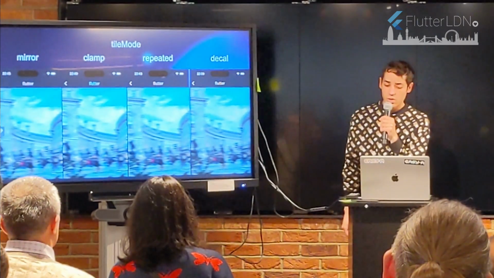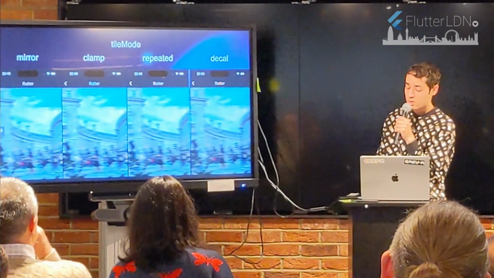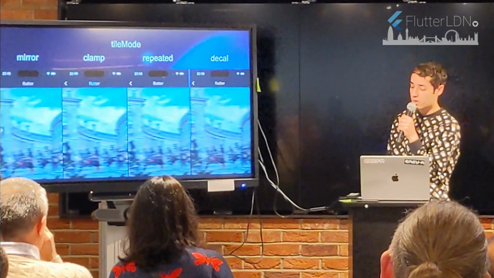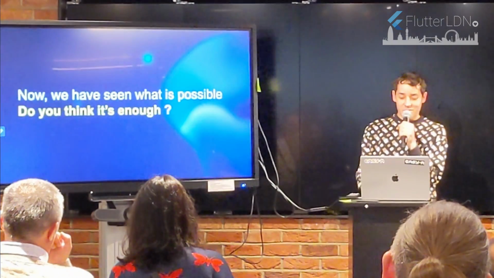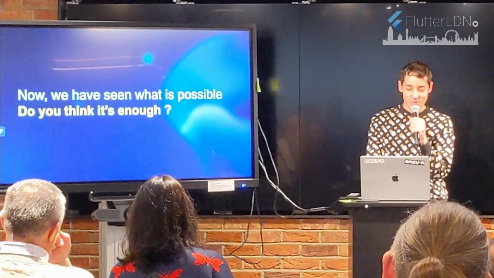Decal is another option where it will be transparent, so the effect is not going to be completely blacked out, but it will be transparent. We will see it in better detail here. So this is a better example where I'm pretty sure, without naming it, you could tell that this is the mirror, and that's the repeated, and that's the decal, and that's the clamp one at the top left there. I hope I get them right. Otherwise, let's move on and see if anyone got them right.